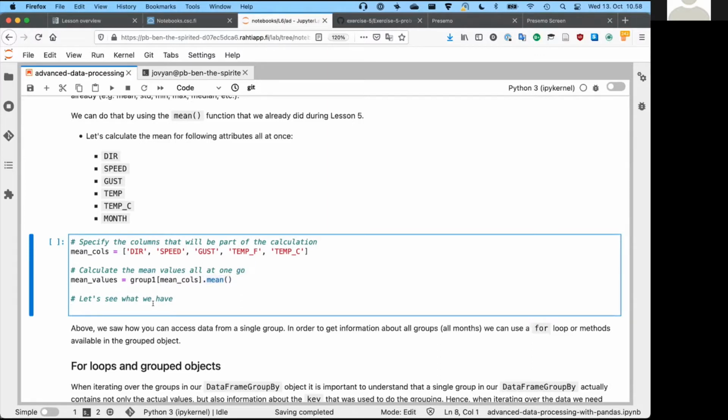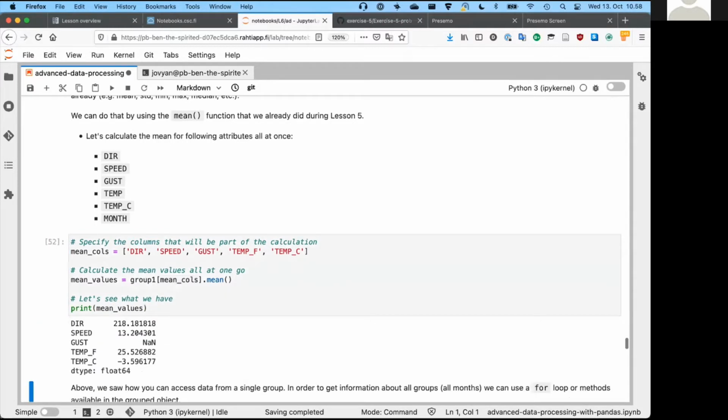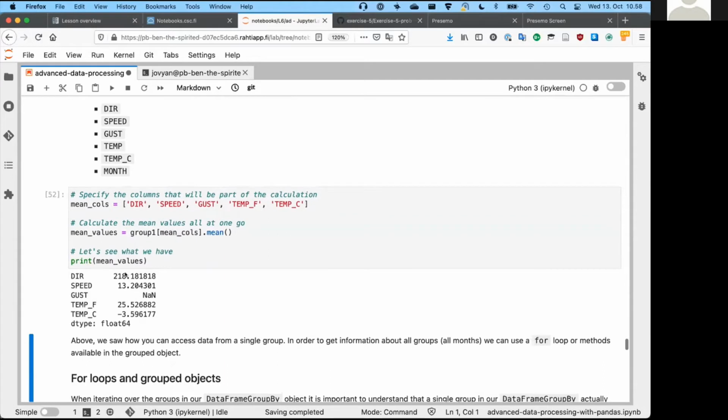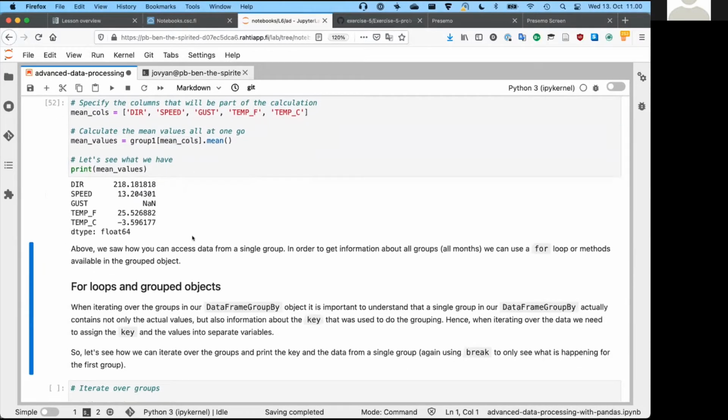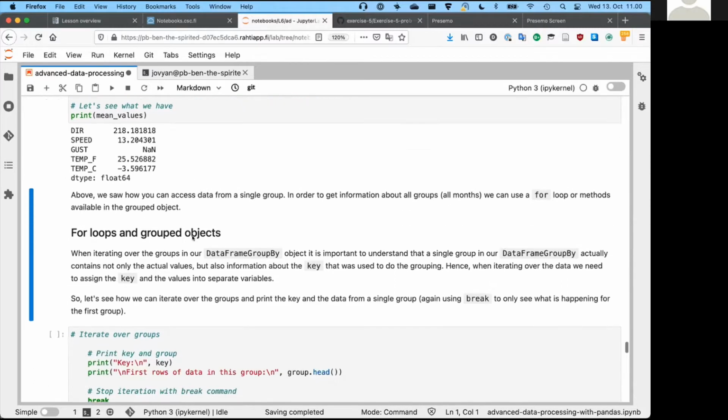And if we then print out what is in mean_values, when we run this, you can now see a mean direction, mean speed. Apparently there were no observations of the wind gust, and then mean temperature in both Fahrenheit and Celsius. So that's pretty nice because it is very easy to take a single group and calculate things like the mean values. So if we were to group by year and month, as we have for all of the data that we have, then we just need to find a way to calculate the mean values for each one of the groups. And there we have it. We've aggregated our data.